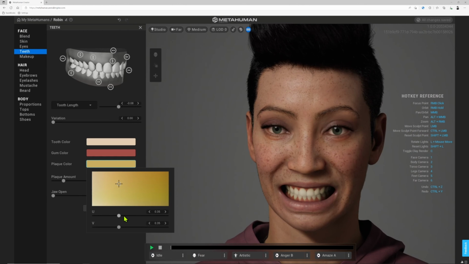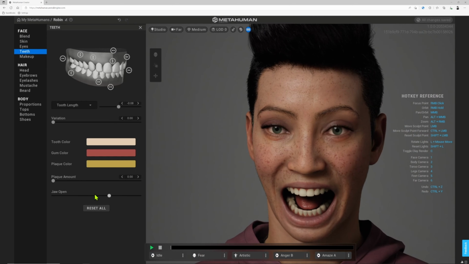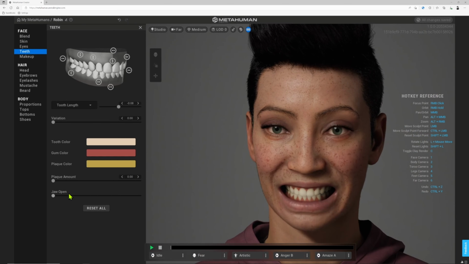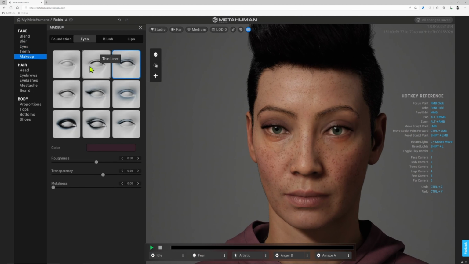You can even adjust the level of plaque on the upper base of the teeth, the plaque amount, and jaw open and close allows you to see the teeth in greater detail. Then we can go and add some makeup. Go to the eyes.